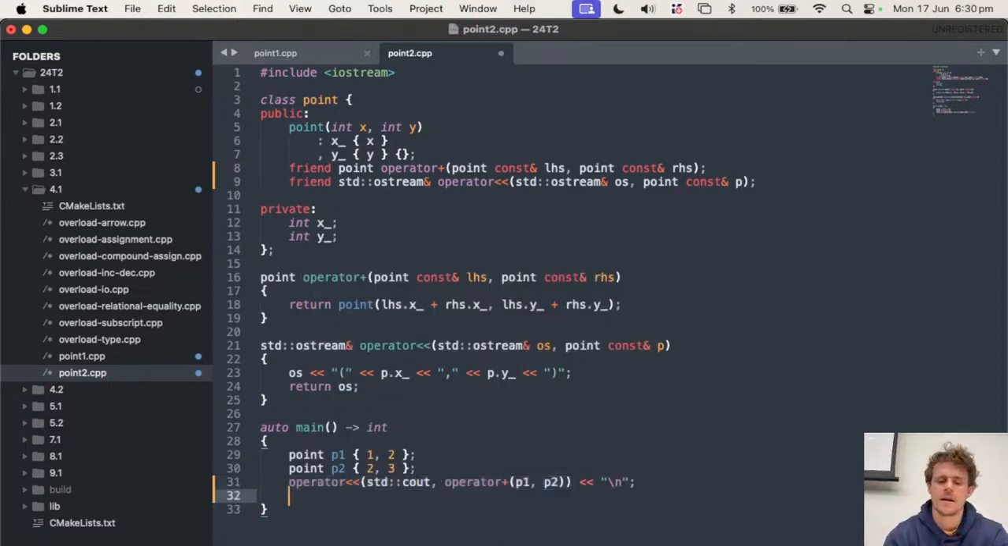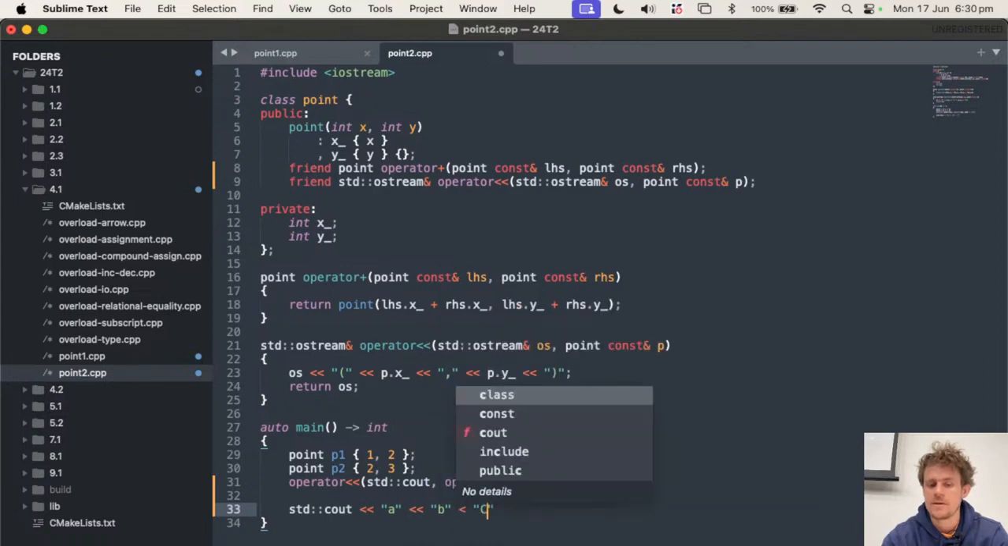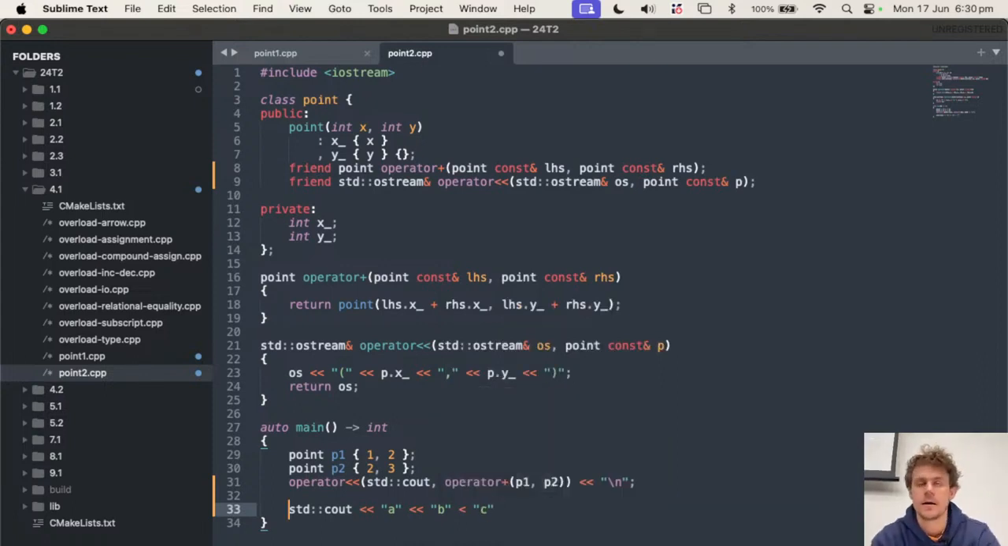Because you can think about it like this: when you write standard cout A, B, C, the compiler will come along and say, oh, what's going on here? That's actually just an operator plus of standard cout and A. Cool, because that's what it was doing. Then it resolves that to standard cout because it has just printed it. And then it says, oh, what's happening here? He's trying to print operator plus of standard cout to B.